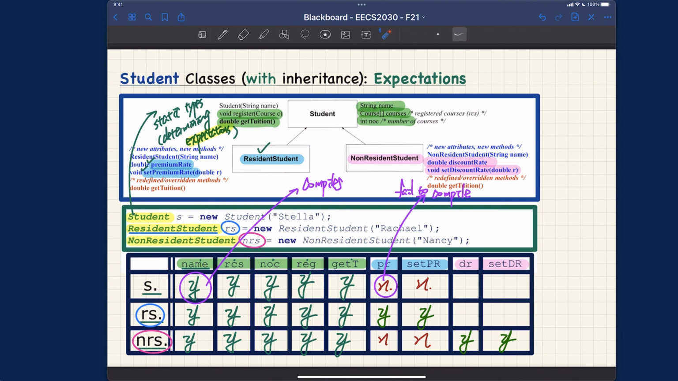Okay, let's complete the table. For S and RS, their static types are simply student and resident student, which do not share these two subclass specific attributes for non-resident students. So we're going to put no, no, no, no, and no. All right, so that's about the exercise.